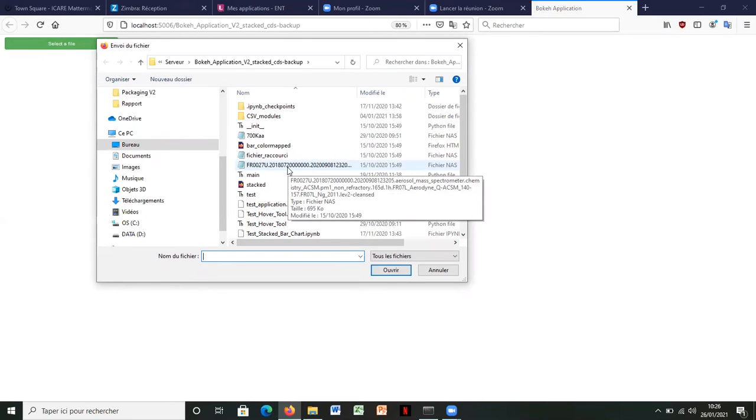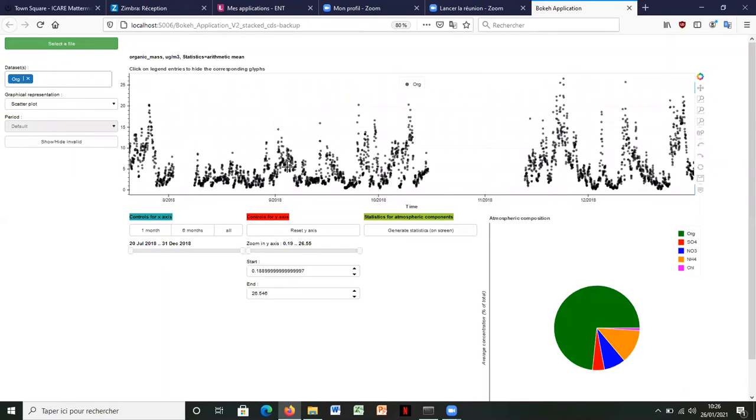An example of this file with 2 lines of data can be found in the README file in the GitLab project. Once the file is sent, wait a few seconds before the appearance of the dashboard.